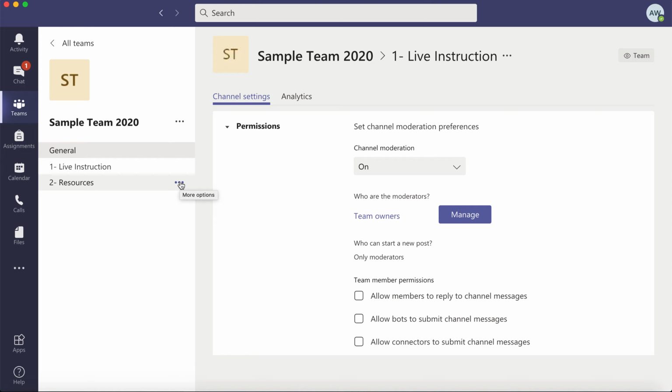And that is how you change the settings of a channel in Microsoft Teams so that only the teacher can post.